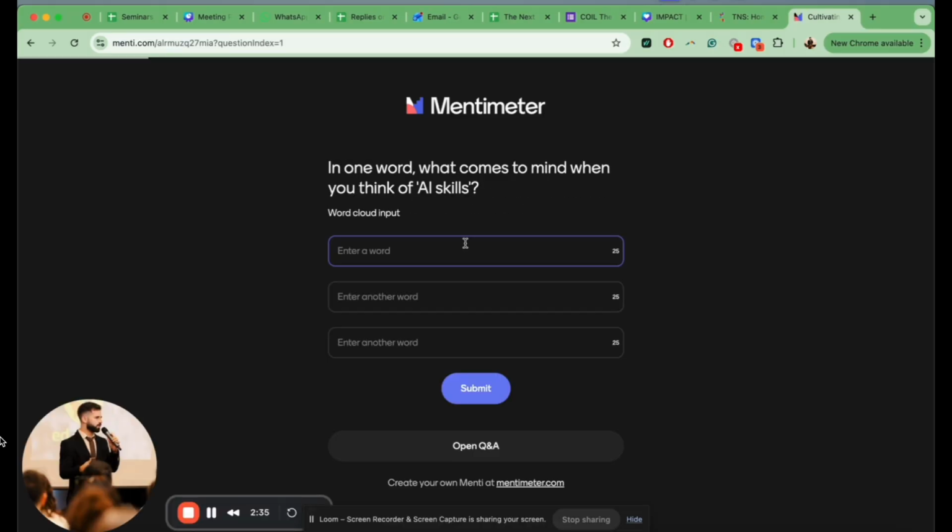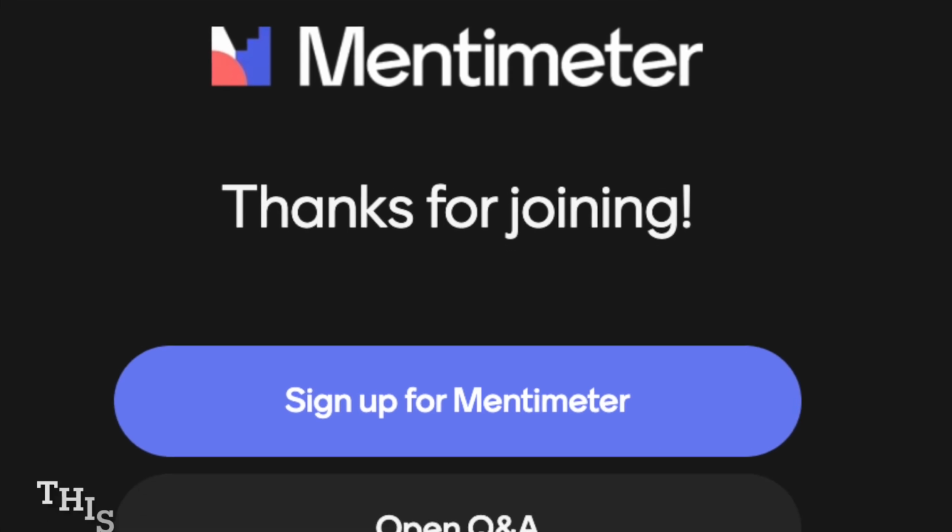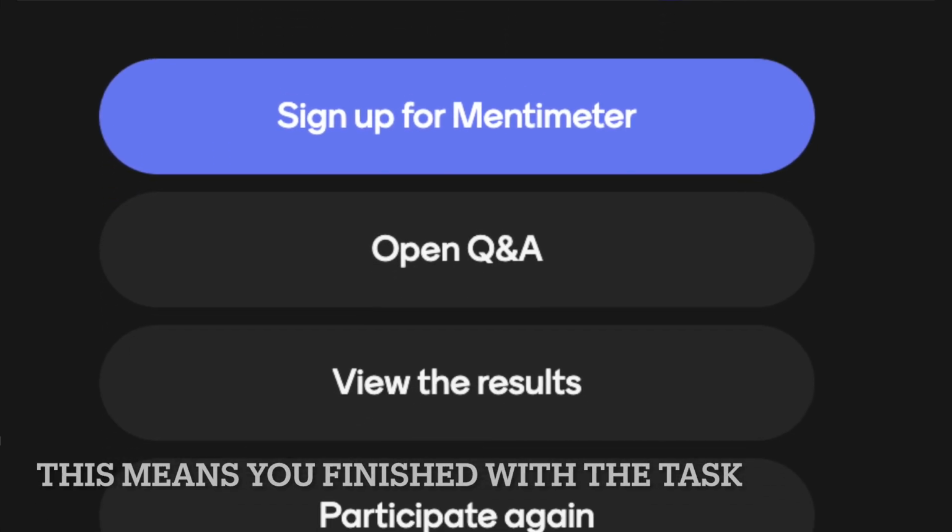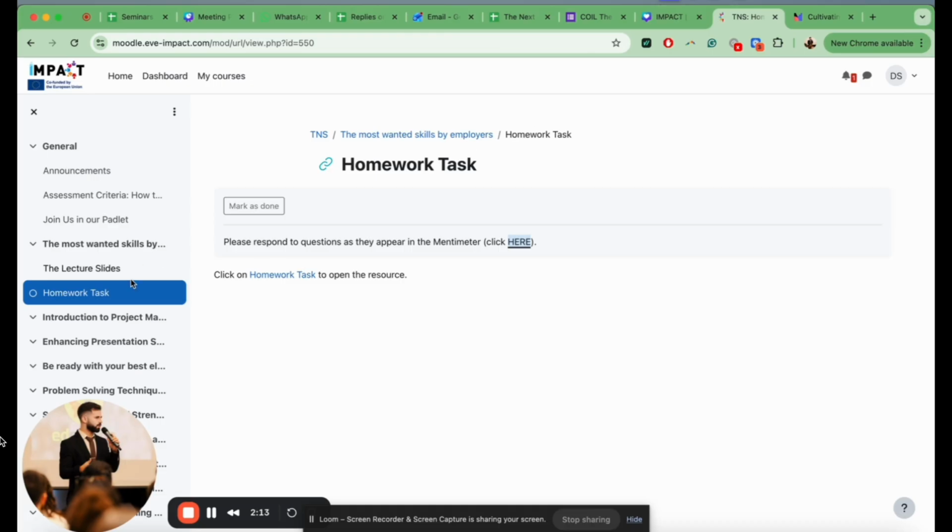So the only thing that you need to do for completing the task of the first class is to fill out the questions you're gonna see in this Mentimeter. Just click submit or next whenever it appears on the screen until you see the thank you page at the end of the quiz. So this is all for the homework task. When you are done with your homework, make sure that you come back and you mark it as done. This helps the professor to check that you actually did it and you completed the task. And this is all for now.